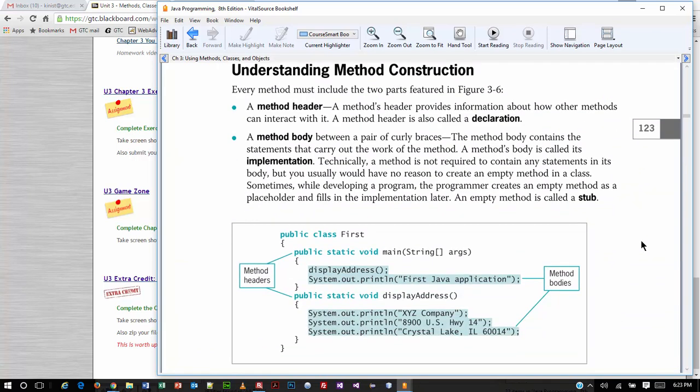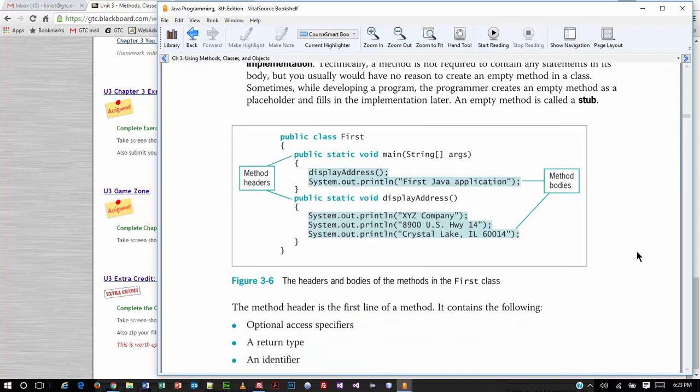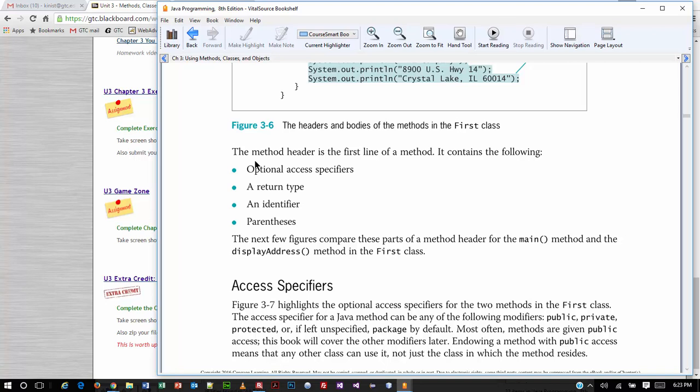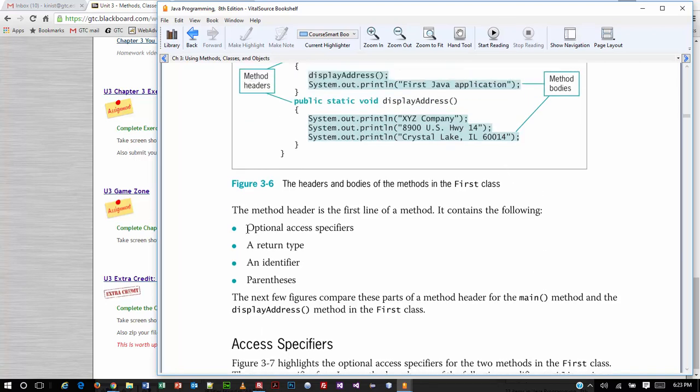All right. Now he's going through some of the stuff I've already mentioned, so I'm going to jump over some of it, but you can see that he's pointing out much of what I said. He's talking about the method header, and that's this part. So optional access specifiers, return type, I told you that, an identifier, that's the name, and the parentheses, and those are all required except for the very first part of it. So you can actually skip the public and it would still work.